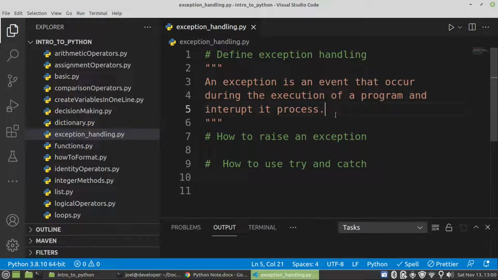For today's video, we're going to start looking at exception handling in Python. Let's first define what it is. An exception is an event that occurs during the execution of a program and interrupts its process. I will provide you with an example.